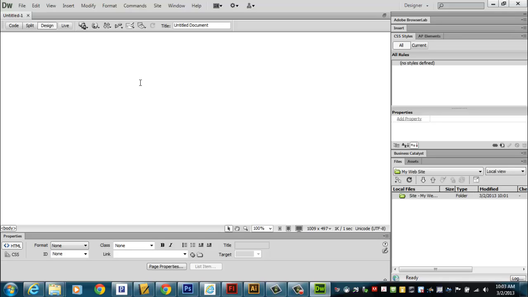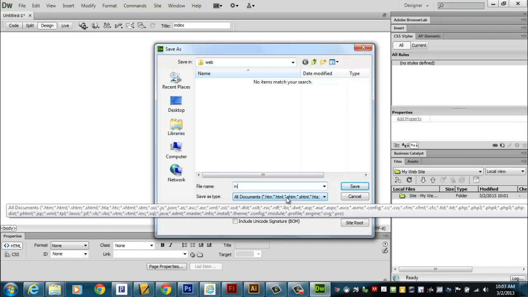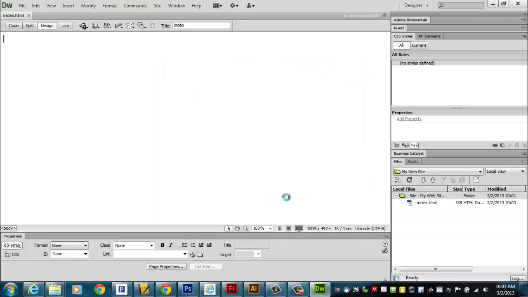Now, I'm not going to do very much to this right now. In fact, I might just come here where it says Title, and I'm going to take out where it says Untitled Document, and I'm going to say Index, and just press Enter. And now I'm going to save this page. I'm going to do File, Save As, and I want to make sure, and it should do this because we defined the site, but look right up here where it says Save In. It's saving in that web folder. That's good. That's perfect. All right. And this is just going to be called Index, I-N-D-E-X. All right, there, one page done.